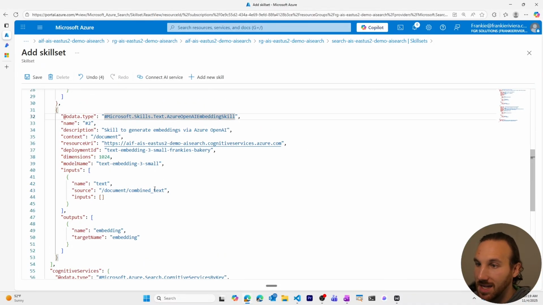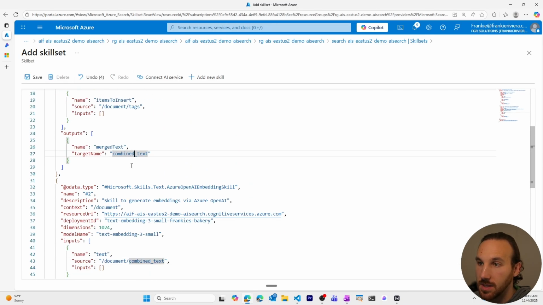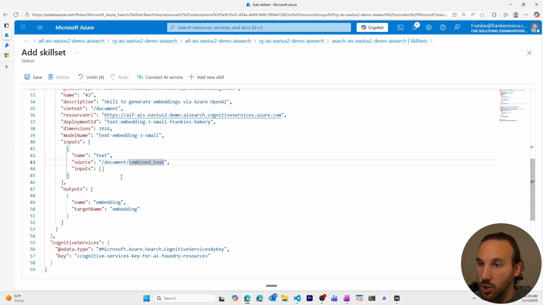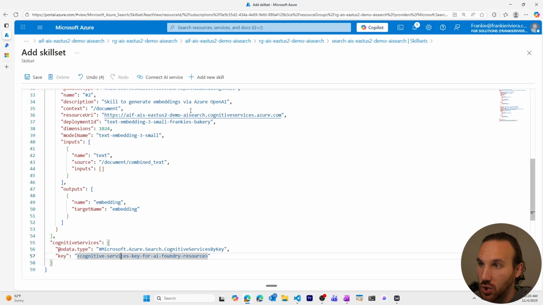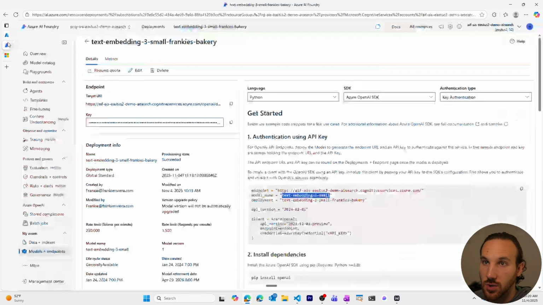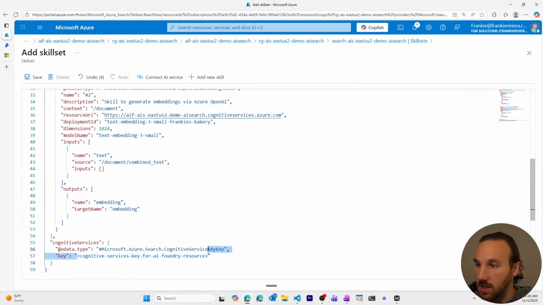Now what's happening with this embedding is that we're creating a vector embedding from the input of this combined text that was created from this merge text skill. And we're taking that combined text and creating an output of an embedding, which we're naming embedding, putting into a target field named embedding, which will map to our content vector field in the indexer. And then finally, we need to put in our key to make sure that we can use this Azure AI Foundry resource. So let's go to our key, copy that, and paste this in here. Then we'll save our skill set.